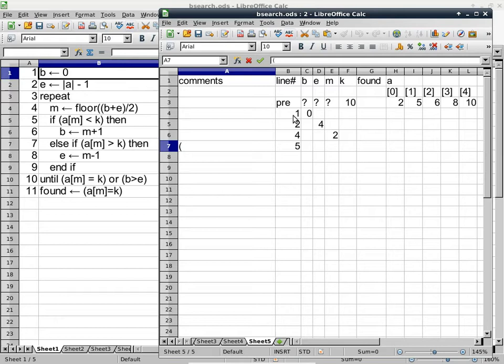So now we have up to line 5. A bracket M, A bracket 2, is less than K. Is that true or false? A bracket M is 6 and K is 10. 6 is less than 10 is true. We go to line 6. Line 6 is going to change the value of B to become M plus 1. M is 2, 2 plus 1 is 3. Then we go to line 10. A bracket M equals K is false. B is greater than E is also false, so the entire condition is false.